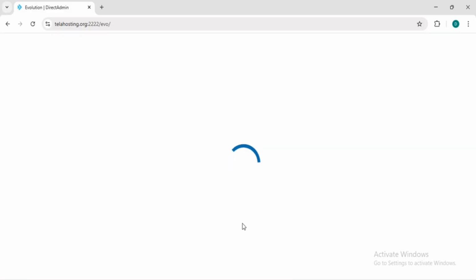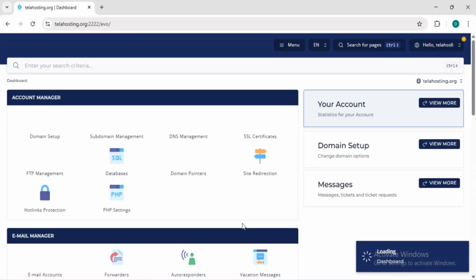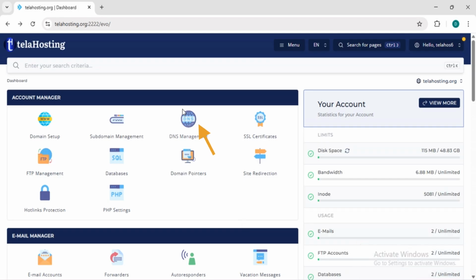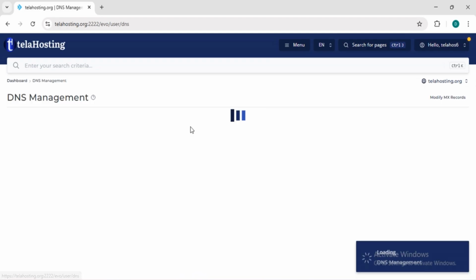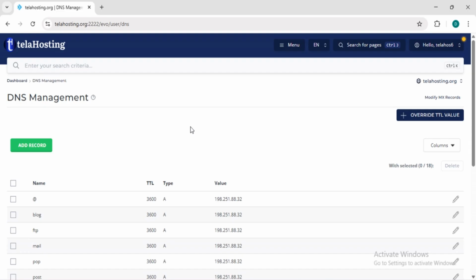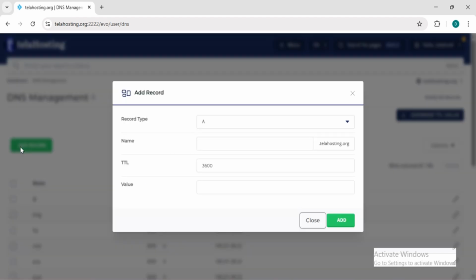And to do this, you're going to start by logging into your DirectAdmin panel and navigating to DNS management. Let's start with the SPF. SPF is a TXT record, not MX or A record. To add it, click Add Record and choose TXT.